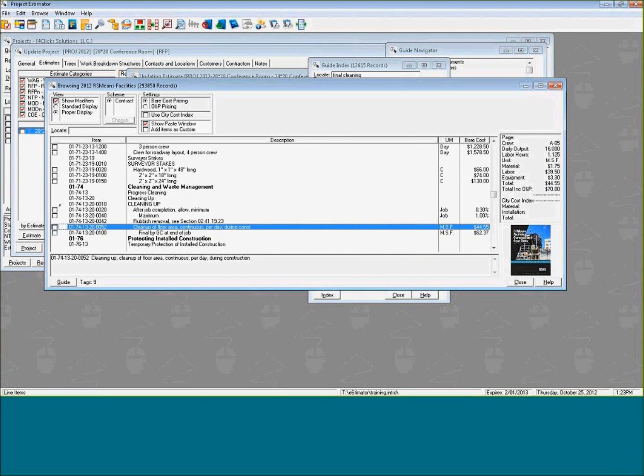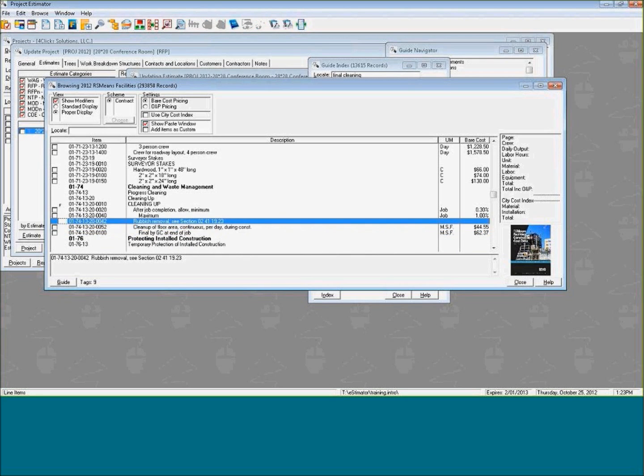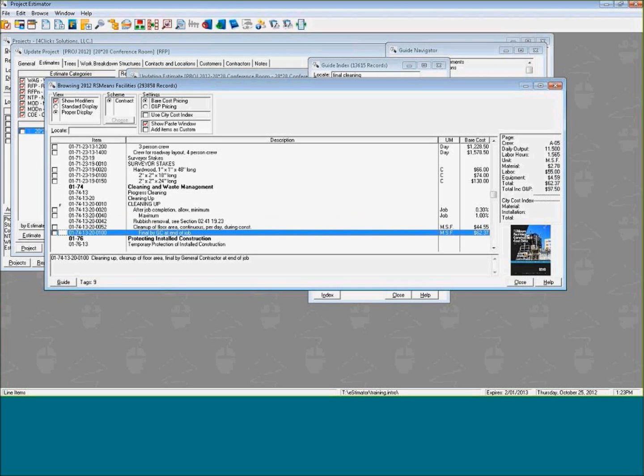Now as you'll note, final cleaning can be done in two ways. It can be done at the end of each day or at the end of the job. But what I really want you to note about this is that it has a unit of measure of MSF. Again, I forgot to mention this earlier, but on each line item, you can review on the bottom of our page a full description of that line item, as well as the details such as crew, what the daily output is, laborer hours, unit, material, and equipment.